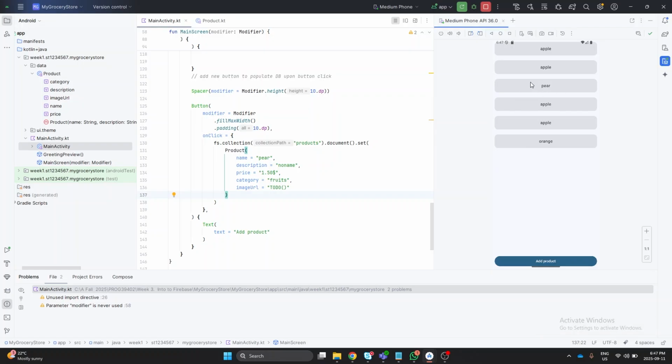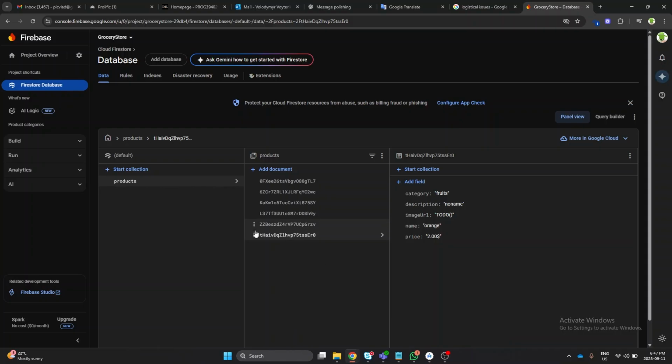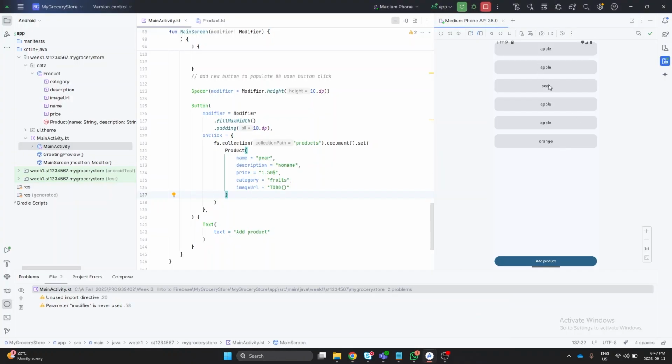It's not in the same order though. It's probably a discussion for another lecture topic. But you see right now the pear product is here. So if you check right now in the Firebase console, you see here the pear product will also be number 3 here. And it's also number 3 here. The problem is because they are ordered here by document ID, but not by name.